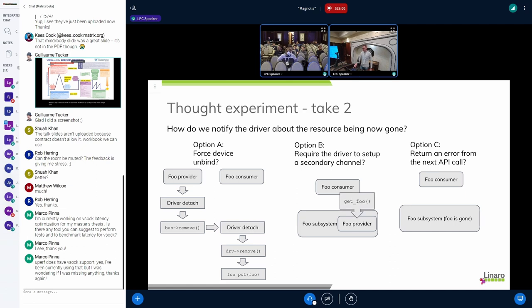Or B, whenever we get the resource, we force the consumer to subscribe to some notification channel to get informed whenever the provider is gone. Or C, the consumer, on the next API call to the provider, will simply get an error returned. So which one?